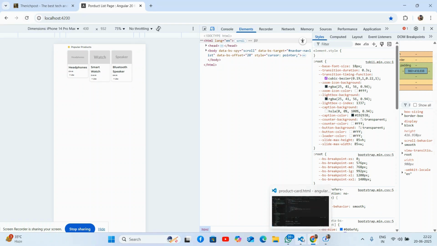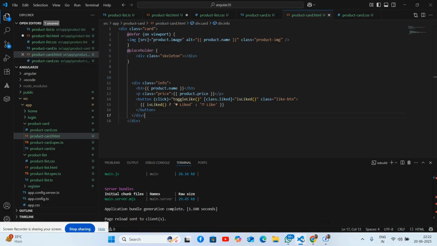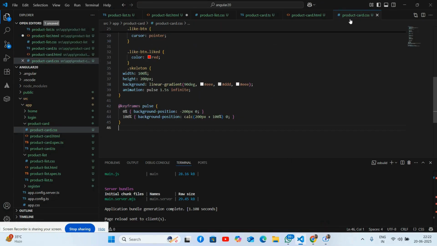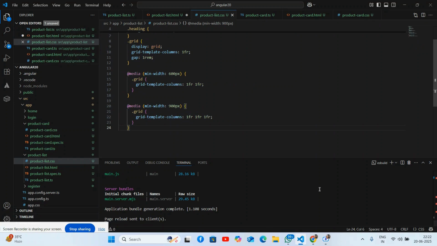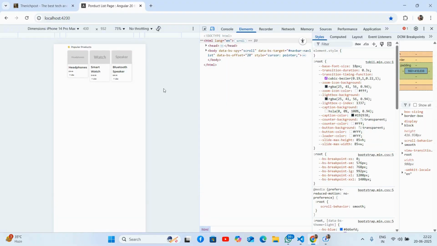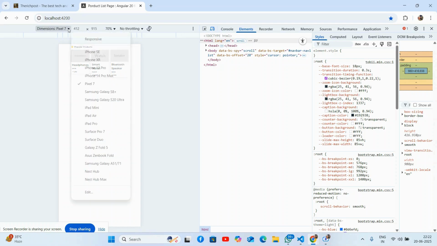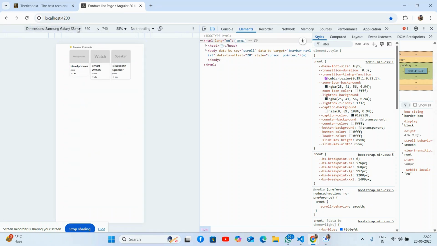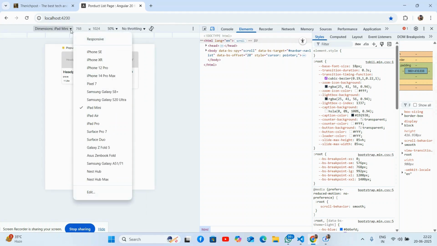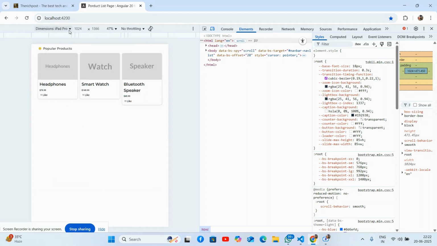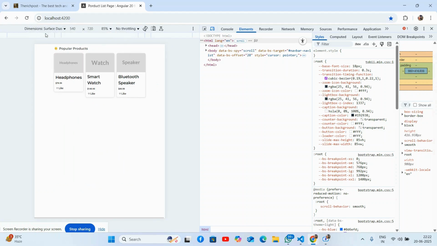See friends, and the default CSS. See, and also the responsiveness. See guys, and we have also used Tailwind and Bootstrap 5 as well. It will work for all the devices. Let me reload it. See the skeleton. First the skeleton came, then the image was shown. And see, it's very fast.